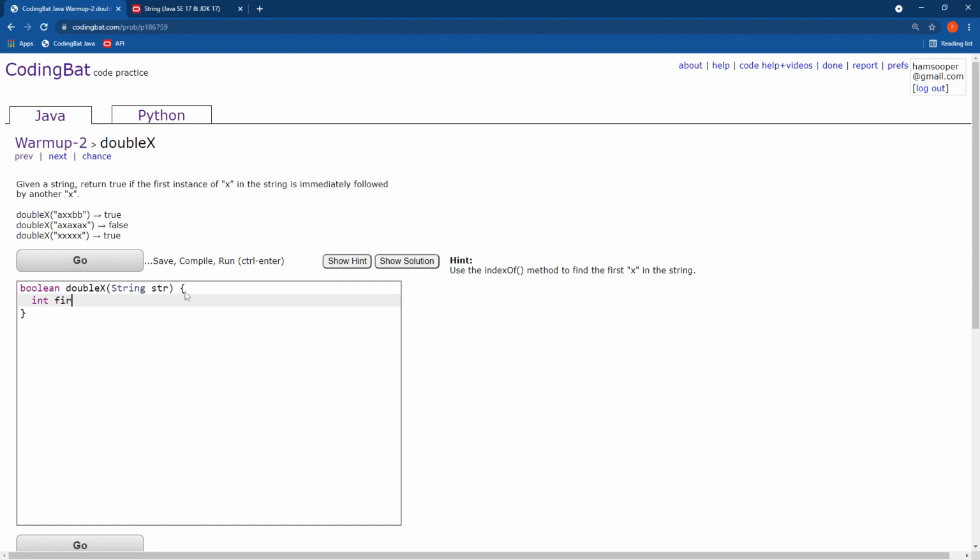So I'm going to create a variable called firstXIndex, and that's just going to be str.indexOf(x). So this int, firstXIndex, is now the index of the first time that x occurs in my string. And I need to see if the first instance of x is immediately followed by another x.